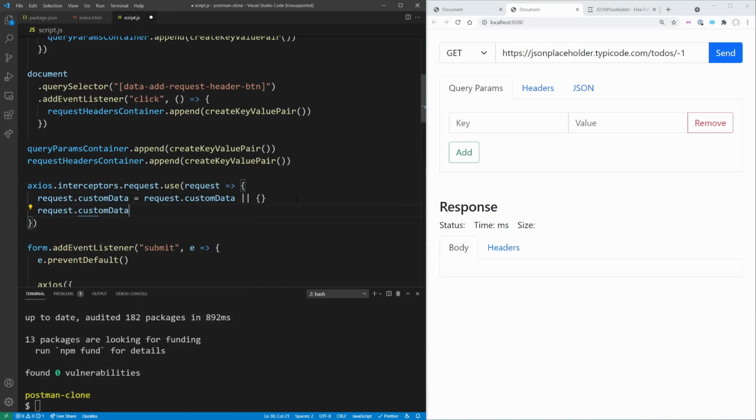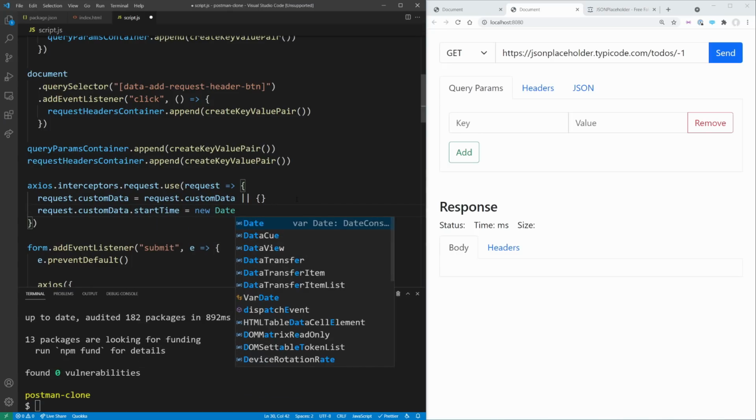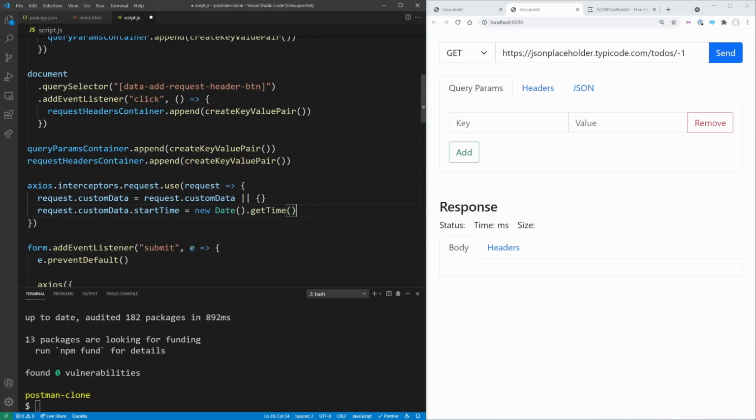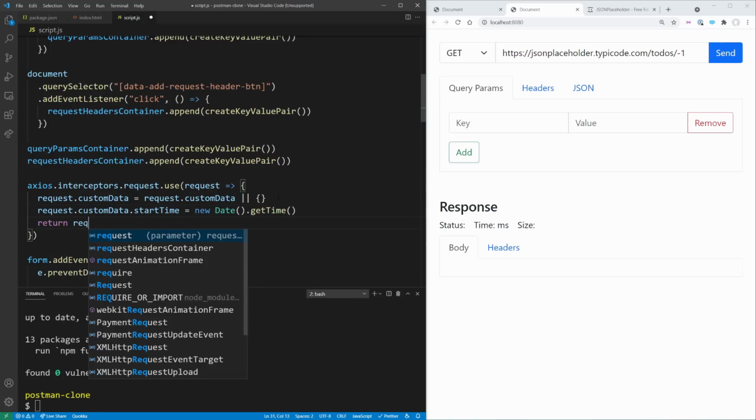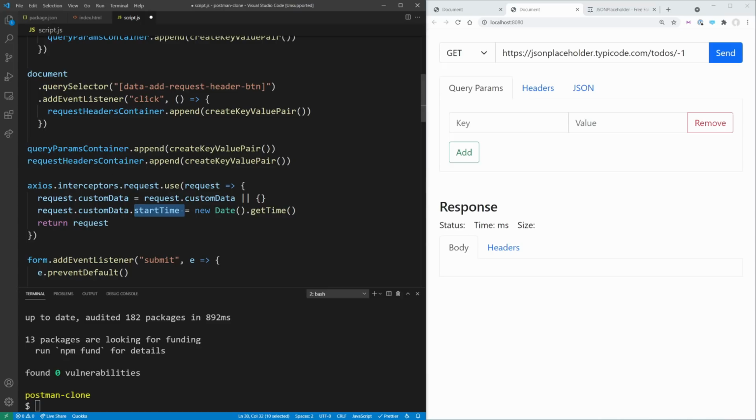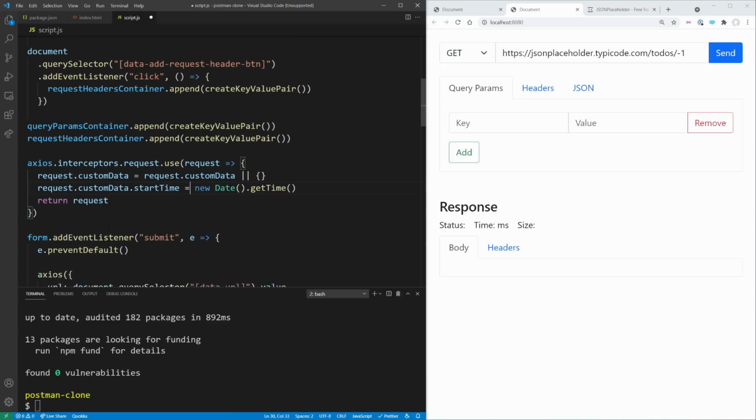Then we're going to take our custom data and set a start time, which is equal to just the current time. So we're going to say new Date().getTime. That's just the current timestamp. And we return our current request. So whenever we make a request, we're going to set a start time equal to our current time.